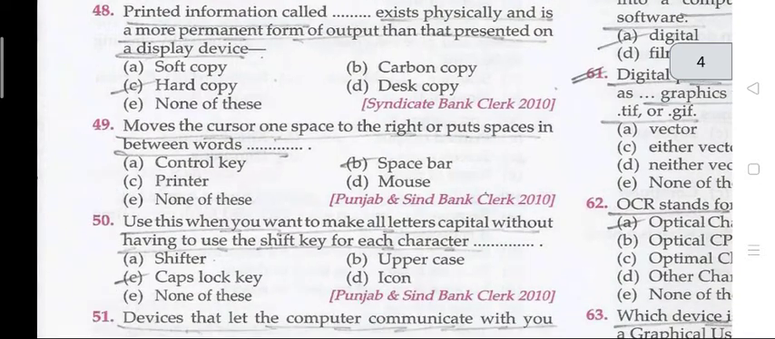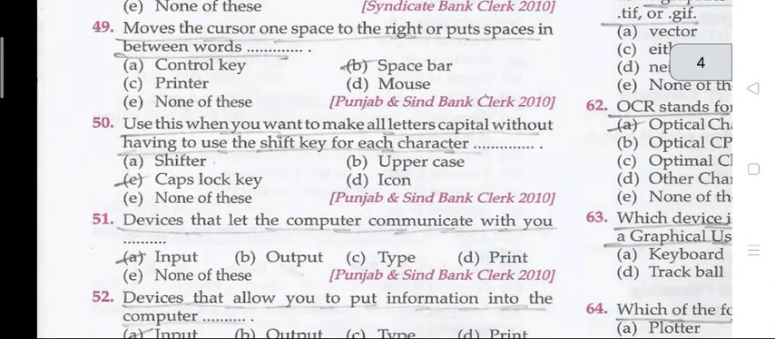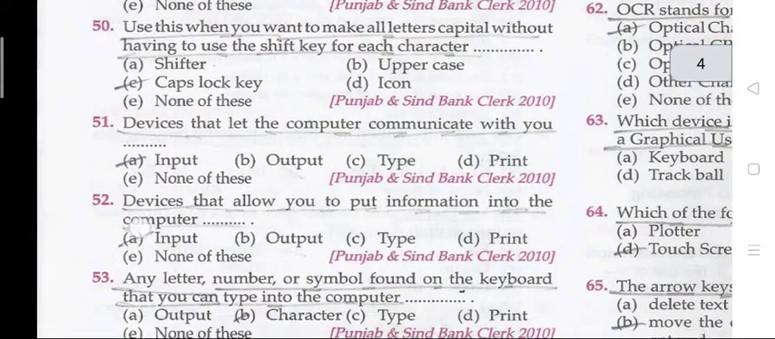Question 48. Printed information that exists physically and is a more permanent form of output than when presented on a display device, that is a hard copy. Question 49. Moves the cursor one space to the right or puts space in between words: space bar. Question 50.